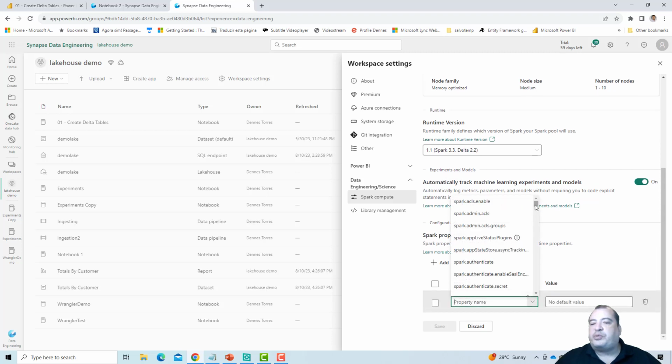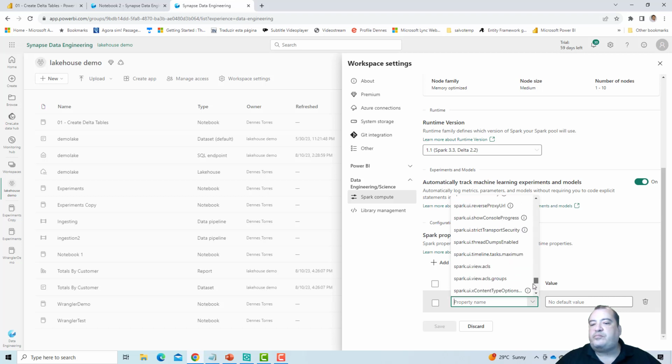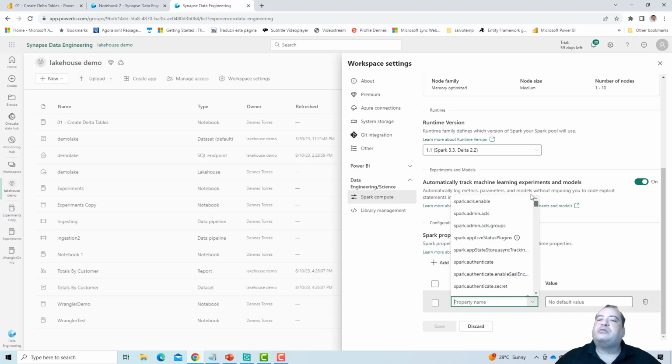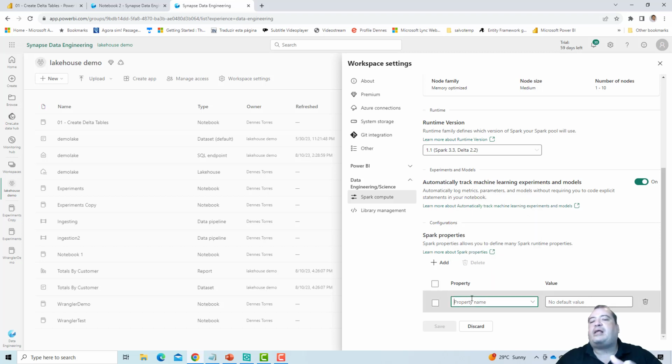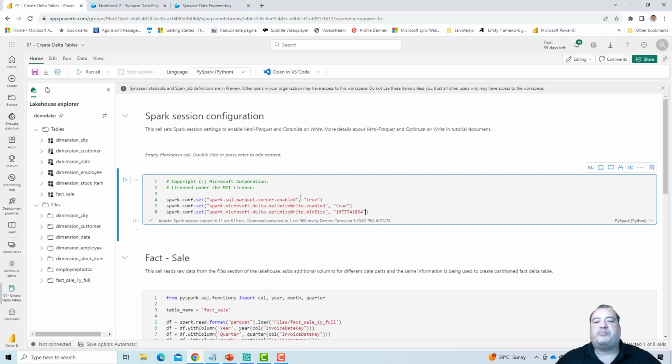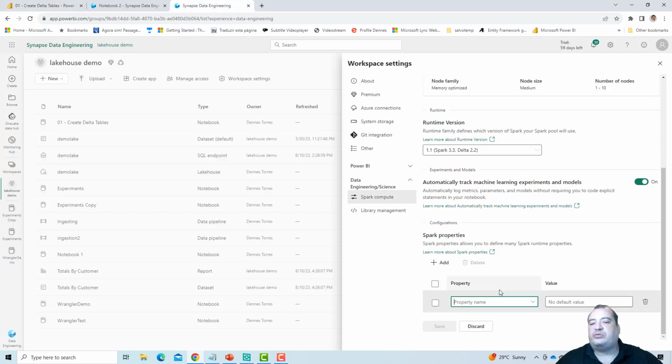There are many properties available on this drop-down, but we are not limited to these properties. The drop-down is open. We can type any property we would like, define the value. This property will be set when a new session is starting. If for some reason the property value is not accepted, we may get a starting error on the session. So let's try with these configuration values.